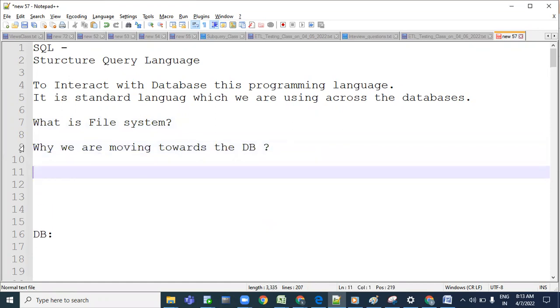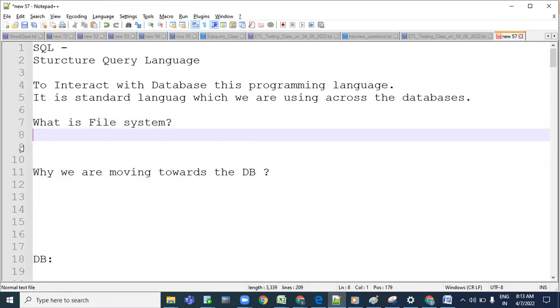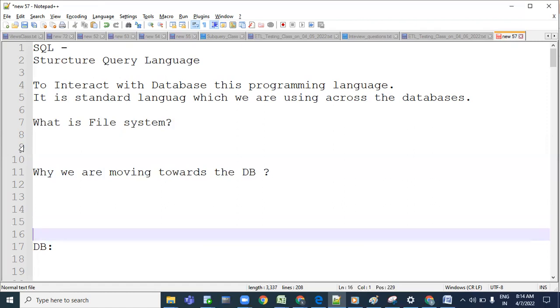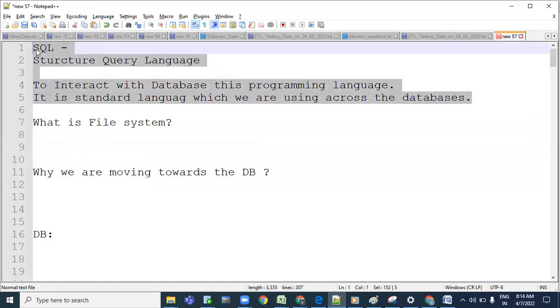Understand, guys, what are the disadvantages of the file system, and how are those disadvantages converted into advantages in the database? Let's understand this, then I'll explain the rest of the things. Before I explain SQL, we should understand the background of SQL: why we are using it, what its purpose is, and where we use it. That is the important thing.